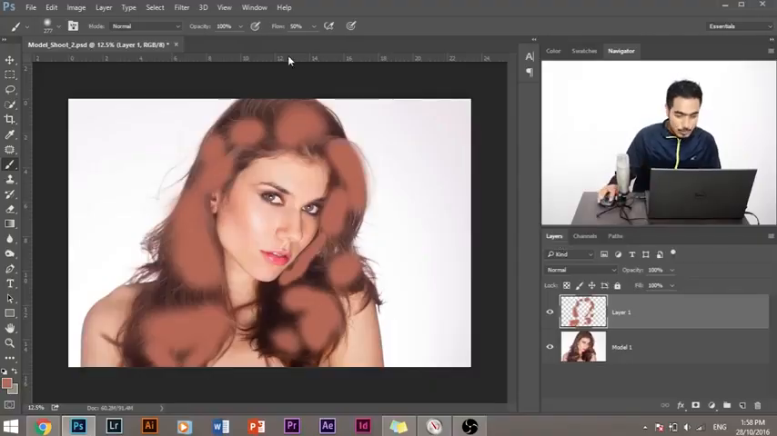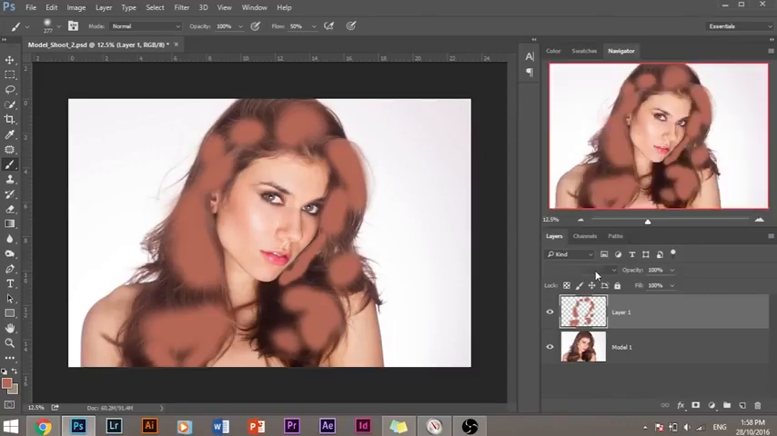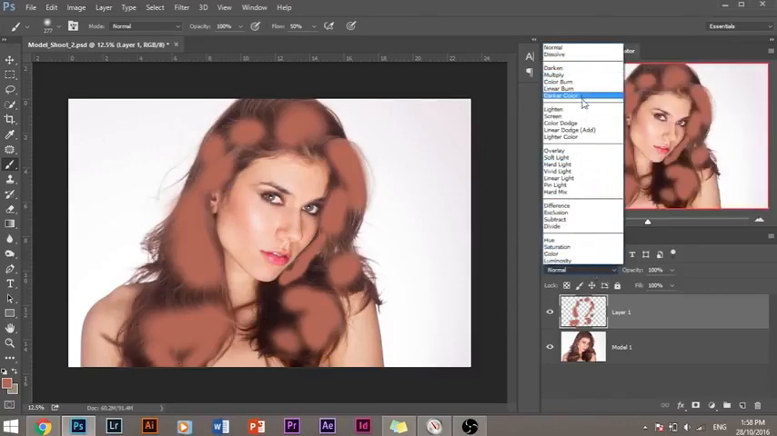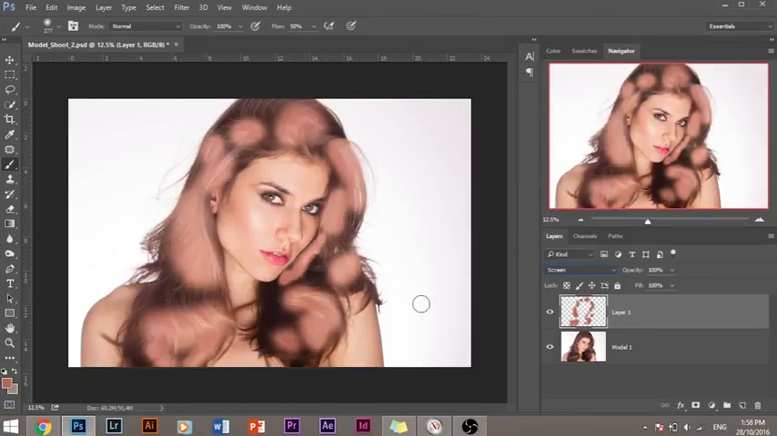Now I know this looks a little bit strange, but trust me, Photoshop is all about magic and the magic will happen soon. Now, what do you need to do? You need to change the blend mode to screen. Done? Now this adds a little bit of shine, but it kind of looks cartoonish.